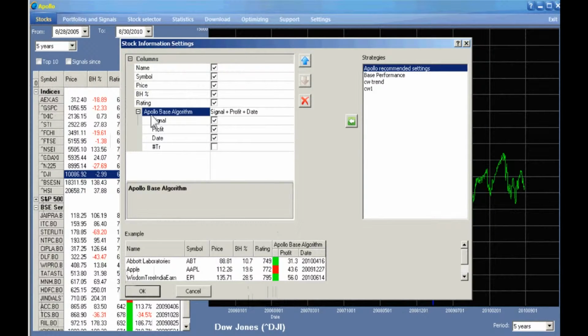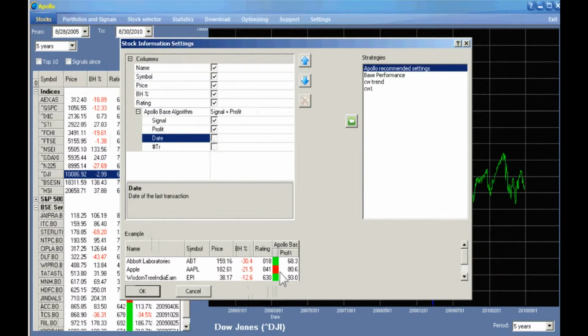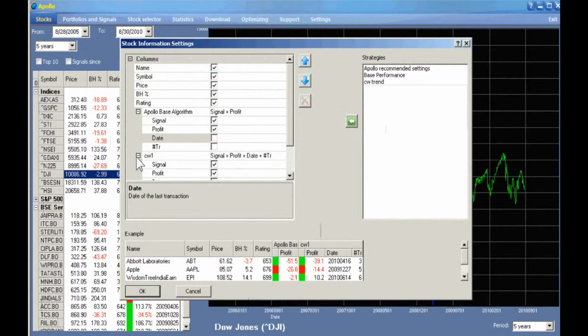For instance, on the Apollo base algorithm, we can select to show the signal, the profit, and the date of the last signal. Let's turn the date of the last signal off. You will immediately see the change take effect down here. One of the great features here is the ability to compare the results of your signal generating algorithms with the Apollo base algorithms. For instance, I've developed this algorithm right here. I can add that to my data by simply clicking on it and moving it over. With my algorithm in place, I can show the signal and the profits for that particular algorithm and compare them to that of the Apollo base algorithm or any of the other algorithms I develop.